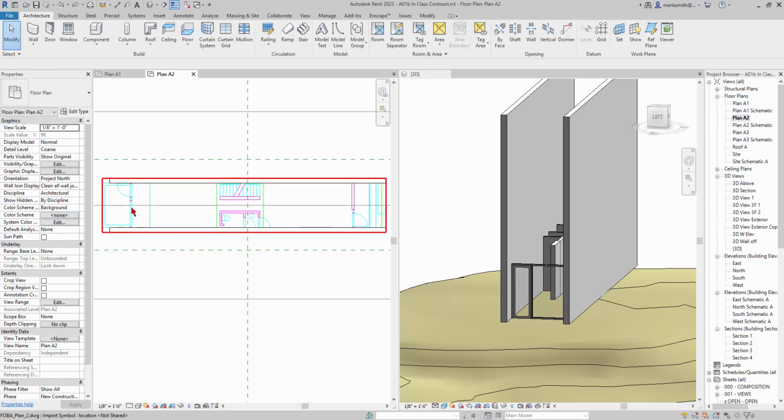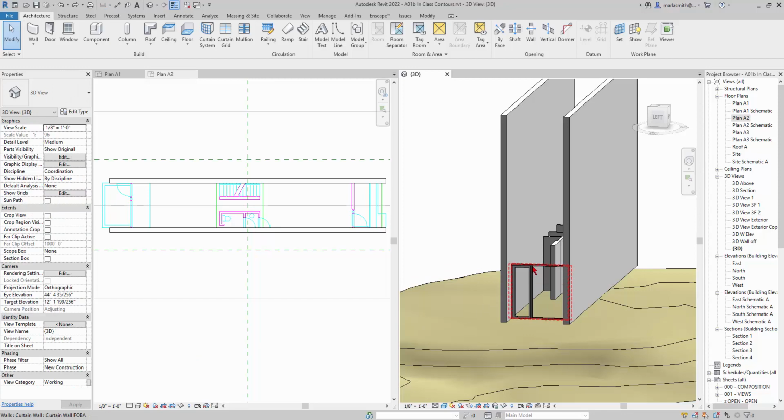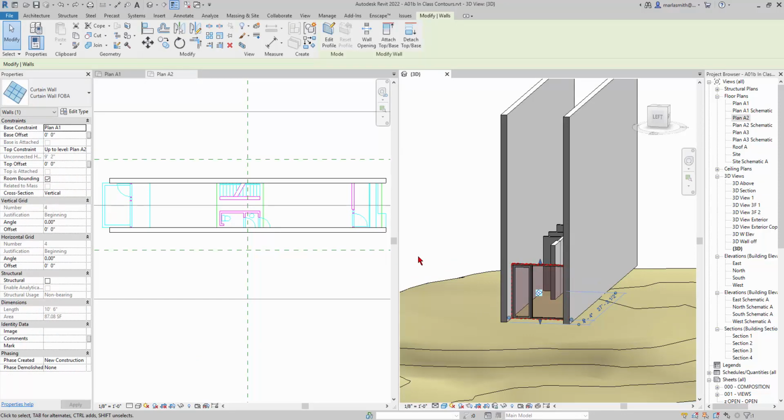It's pretty similar to the curtain wall below it, right? There's the curtain wall below it, here's the curtain wall above it. So what you can actually do is you can just copy this guy. So I'm going to pick this curtain wall and I'm going to copy it to the clipboard. So up here is a copy to clipboard. You could do Control C if you want to.